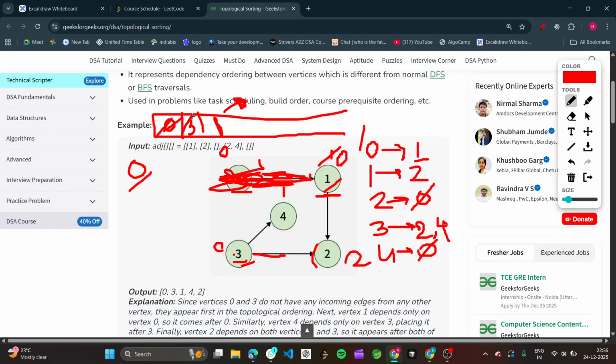Next go for 3. Does 0 have one more neighbor? No, we don't have. So go for 3. How many neighbors does 3 have? 2, 1, 4. Okay, fine. First let me go for 2. How much is its dependency? This much. So I am thinking like I want to delete this 3 node. So this dependency will not be there. But the dependency of 1 is there, right? Yes or no? Yes. So this will be 1. In degree 1, but it is not 0, so I won't add it into the queue.